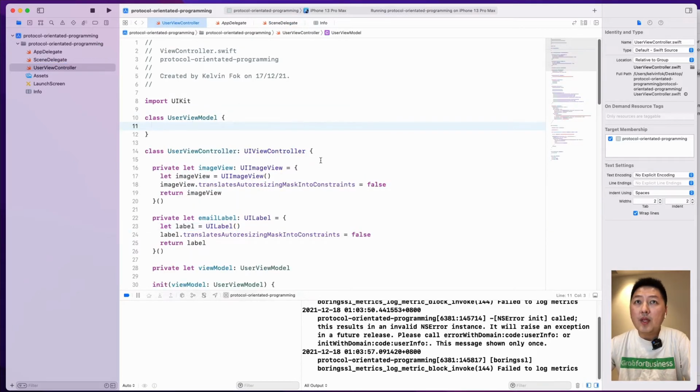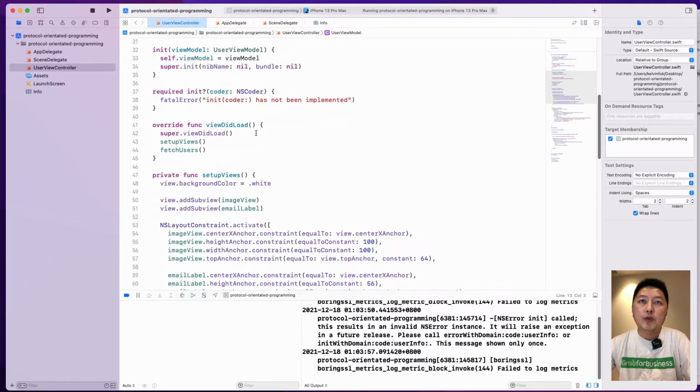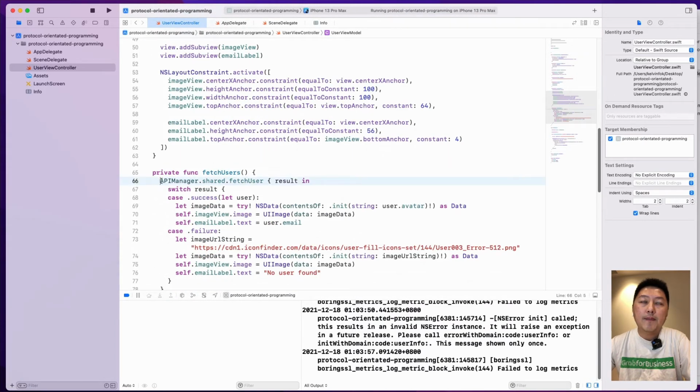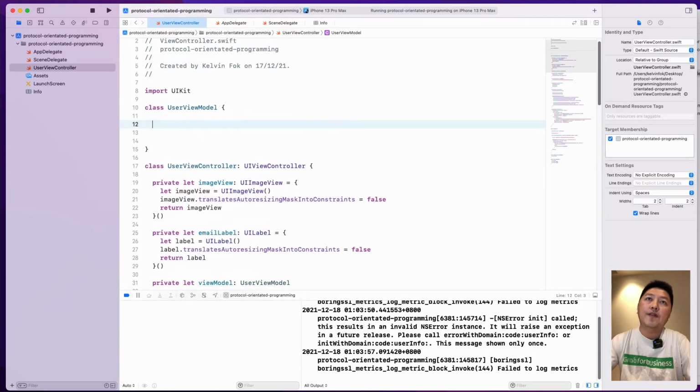So what I want to do is that rather than the view controller calling the API manager to fetch the user, instead I want to assign this responsibility into the view model instead. Okay, so inside the view model, I'm going to create a function over here. Let's call this fetch user.